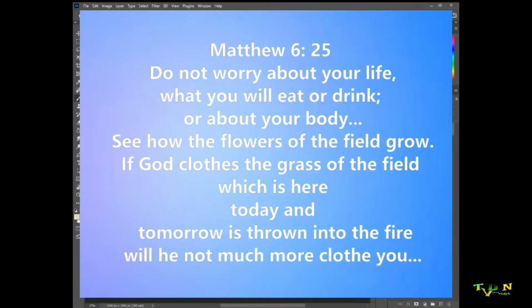Look at the birds of the air. Do they not sow and reap, or stow away in barns? And yet your heavenly Father feeds them. Are you not much more valuable than they? Can any one of you, by worrying, add a single hour to your life? And why do you worry about clothes? See how the flowers of the field grow? They do not labor nor spin.